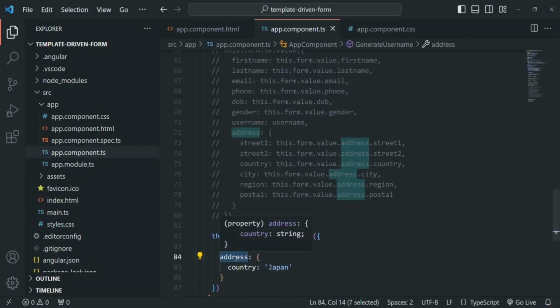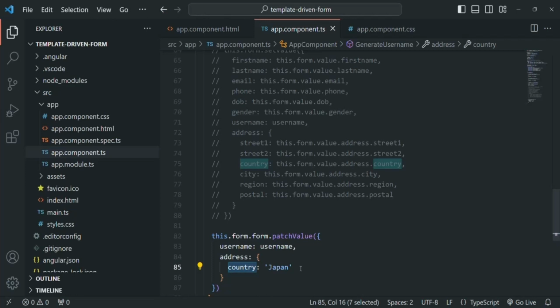So as I mentioned, in the value object, we have this address property, and in that address property only, we have this country property. So if we want to update the country property using patch value method, we need to access it like this. So first we need to create this address property, which is an object. In that address property, we have this country property, and we can set its value. So this is how we can use patch value method.